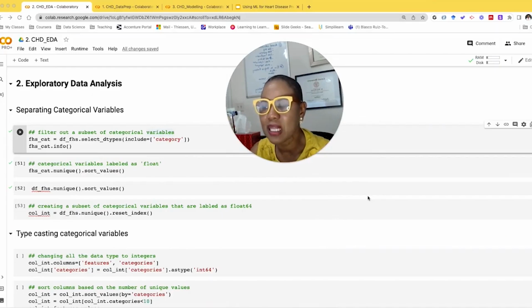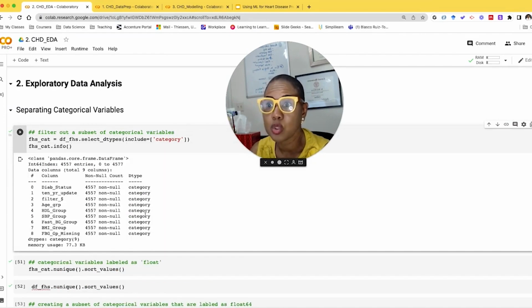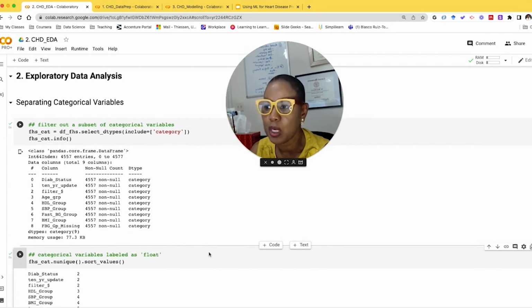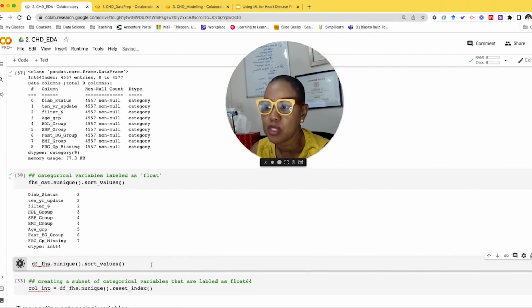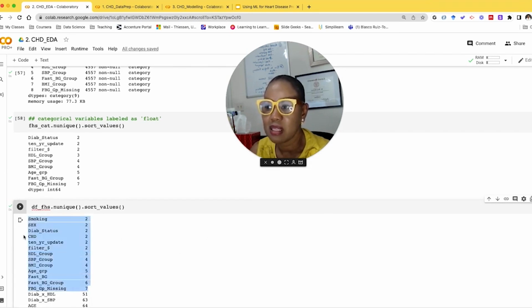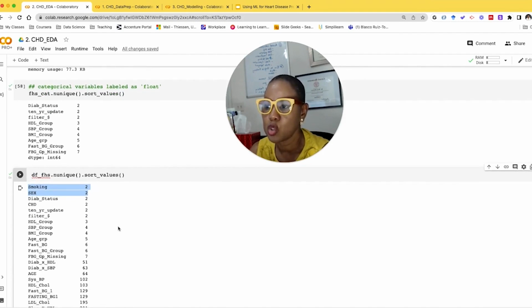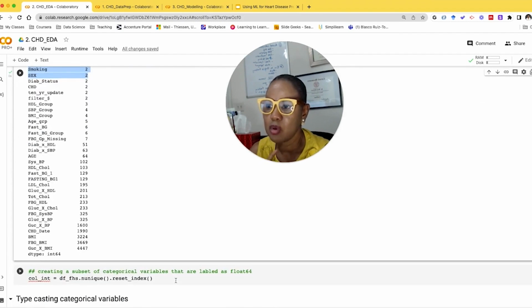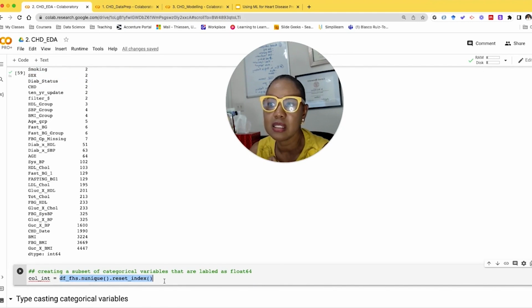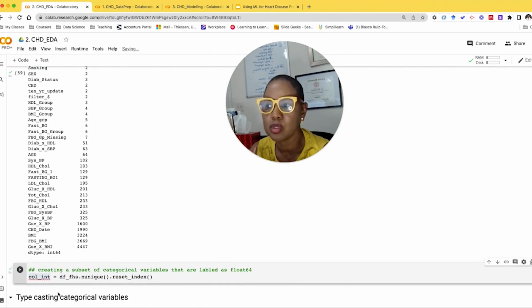So continuing with our exploratory data analysis, right? So we're separating out the categorical variables, at least those that are labeled categorical. But when we do our .unique for the entire data set, we see that there are some of these features that only have 2 unique values that should ideally be categorical variables, and they're not. So what I'm doing here is I'm going to assign the entire data frame to a separate data frame based on those unique values.